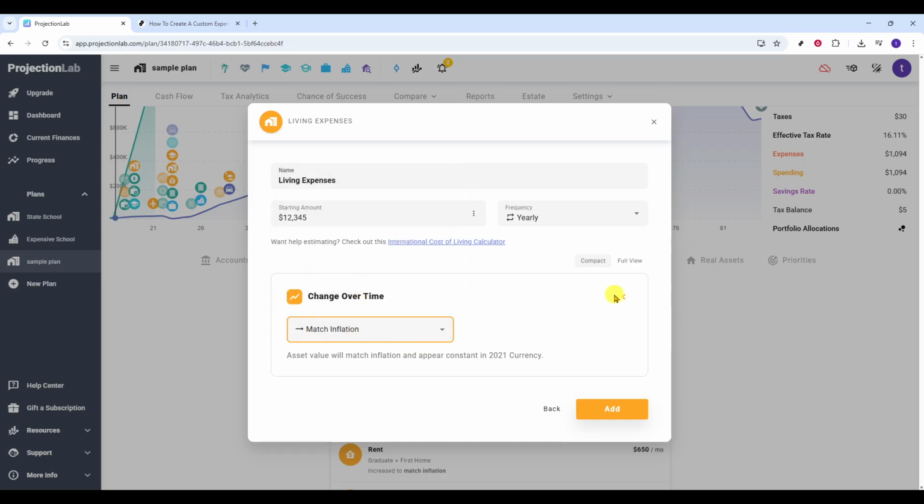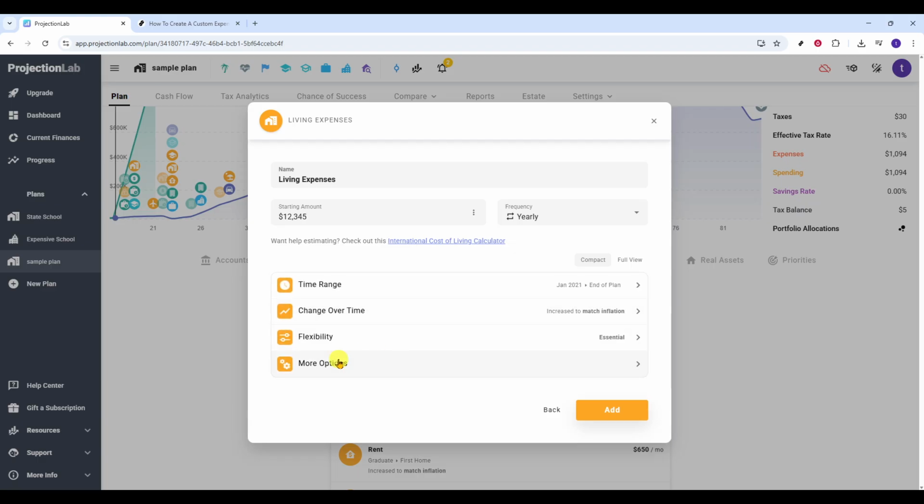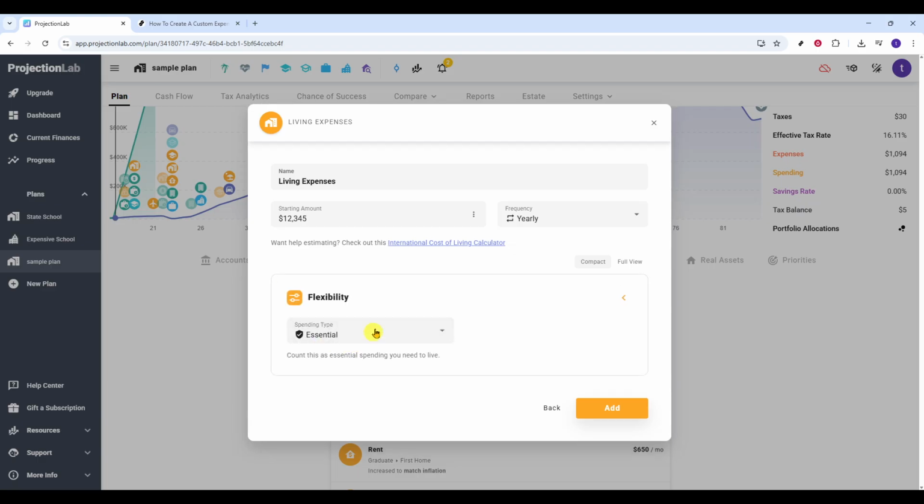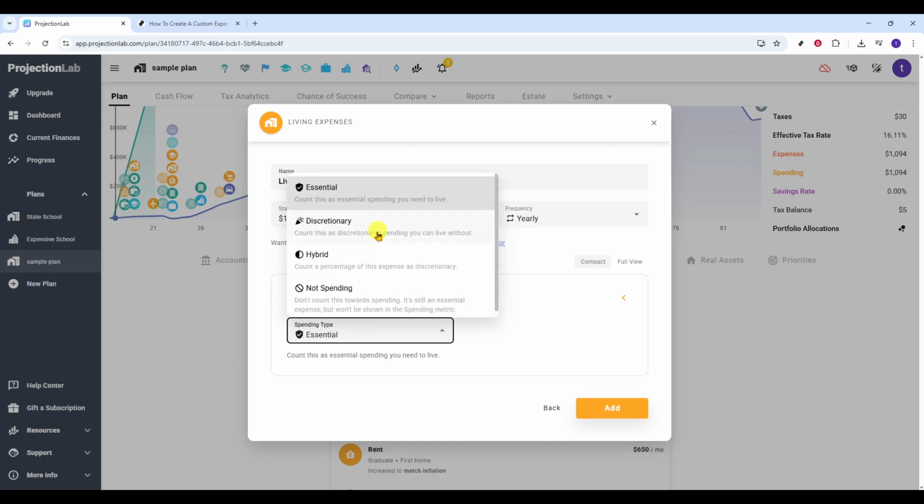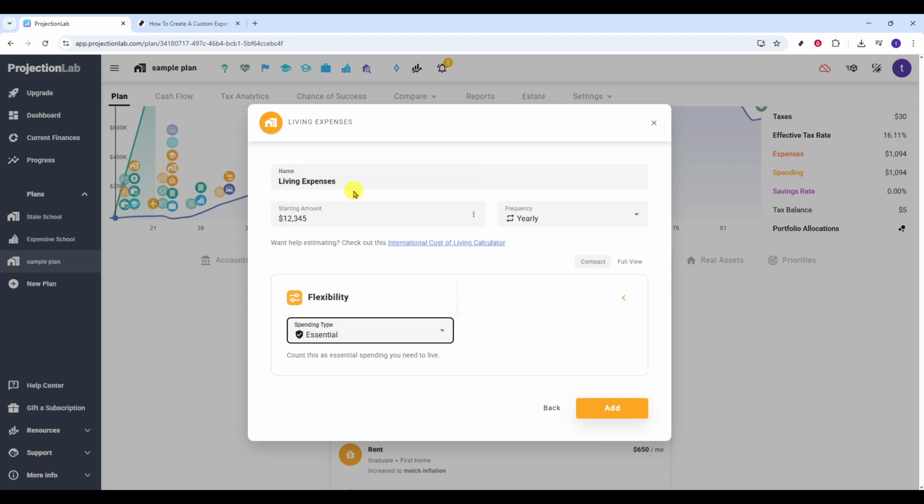Go back once more and open Flexibility. This is where you choose the spending type, which helps ProjectionLab understand whether this cost is fixed or more discretionary. Selecting the right type improves scenario modeling and makes sensitivity analyses more meaningful.